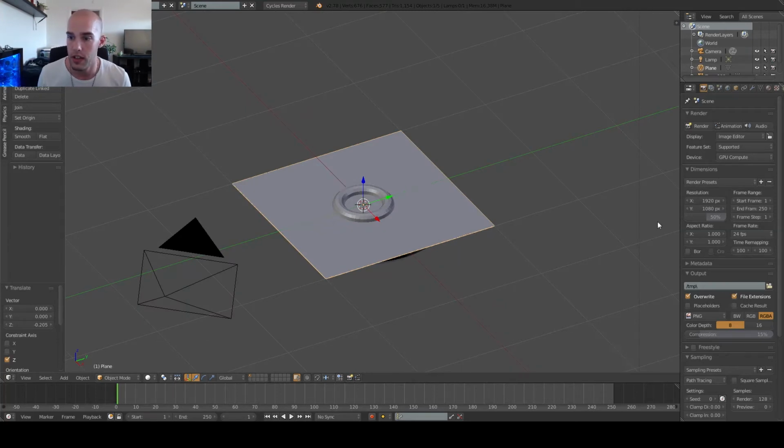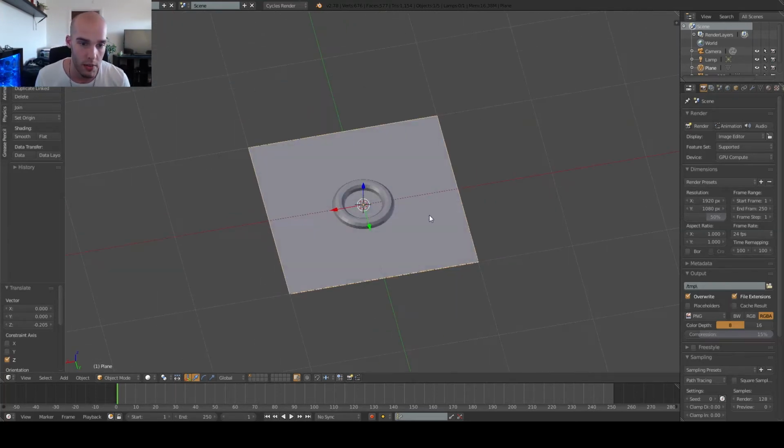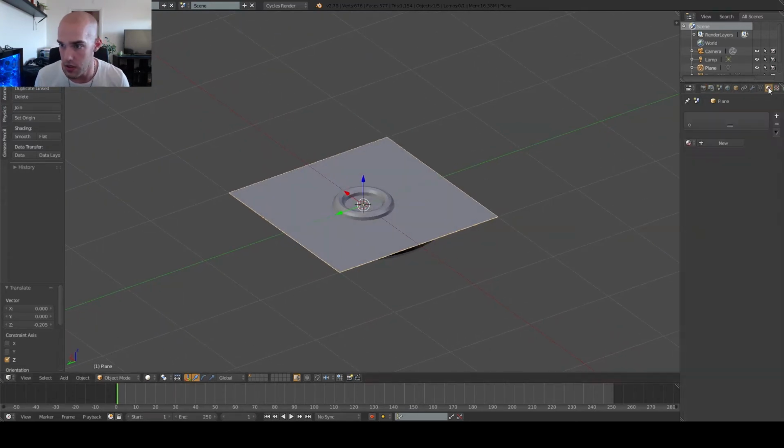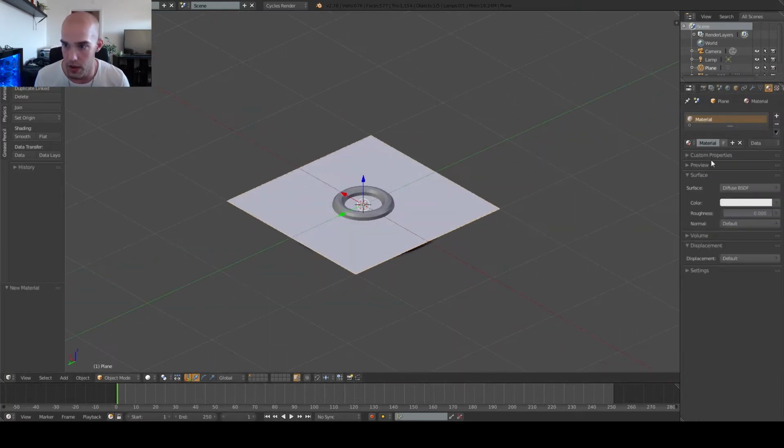So the first thing we're gonna want to do after setting up our beautiful test scene is we need to assign a material to this plane. We will do this here. We can call it bake mat, whatever, doesn't matter.